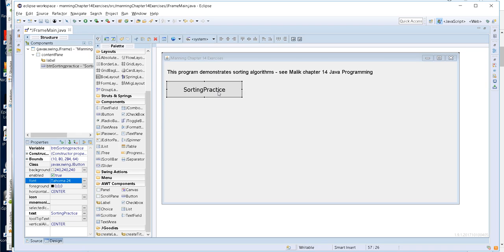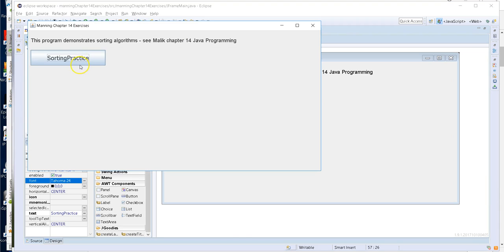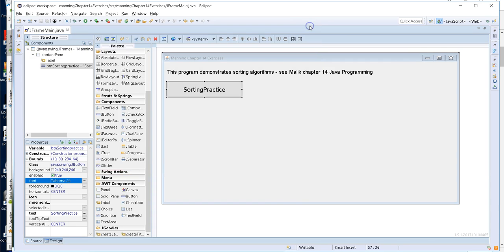Double-clicking on this button will take me to the code that will be the action listener. So far, nothing is happening, just the GUI. If I play it, all it's going to do is show me buttons that don't do anything. Now I'm going to come back and add some code.